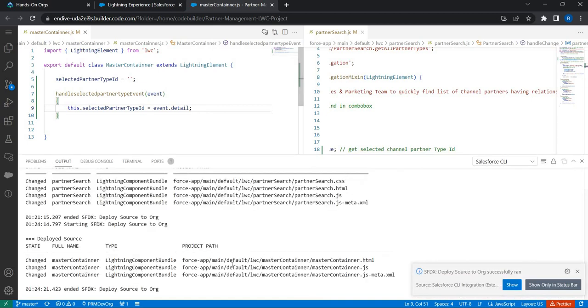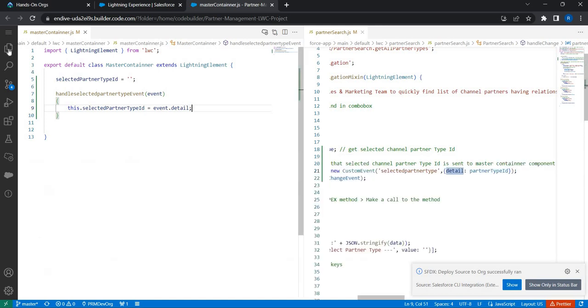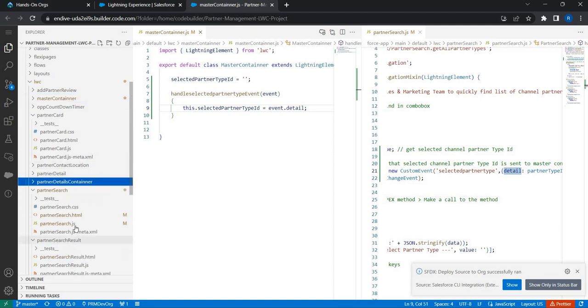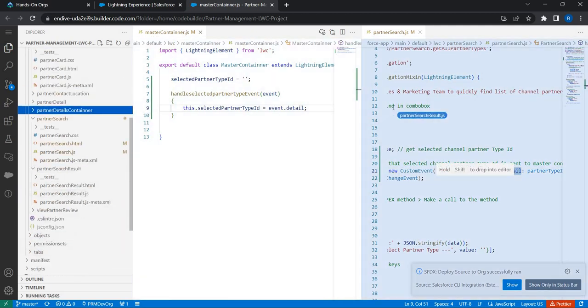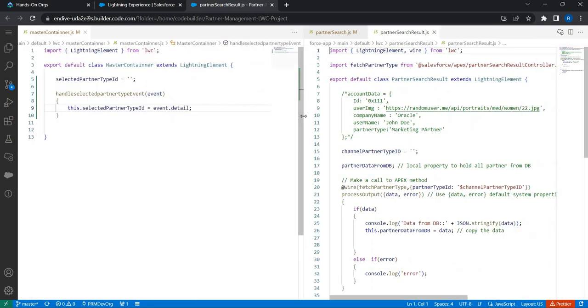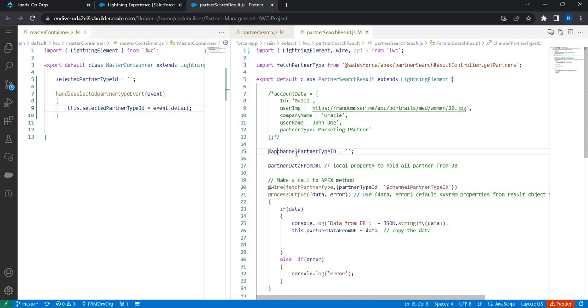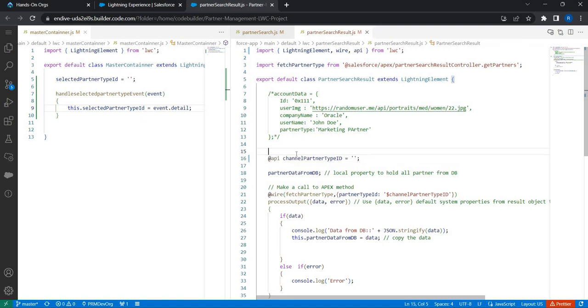Yeah, so it's just been deployed successfully. Let us go back and find our partner search result. This is where it is, right? So partner search result JS. All right, so what I would like to do is introduce a public property, and for which let's first add the decorator. This is where we have the channel partner type ID, right? So simply expose this channel partner type ID as an API public property.